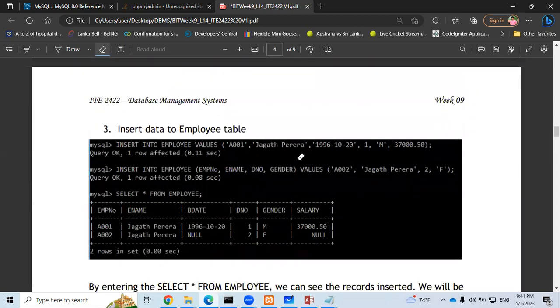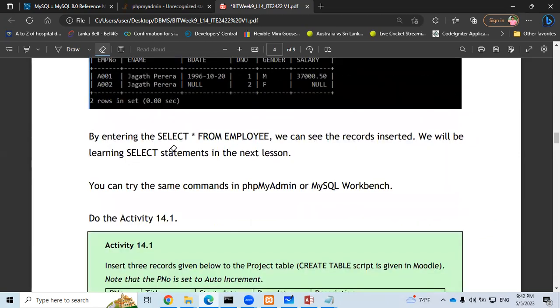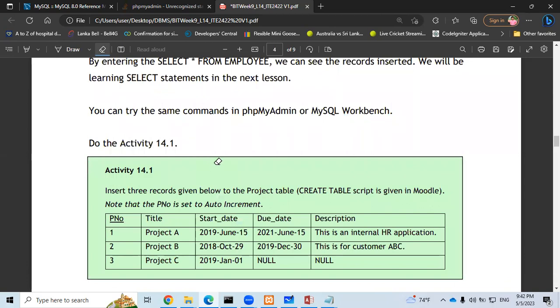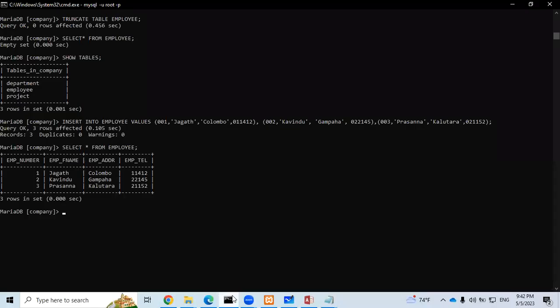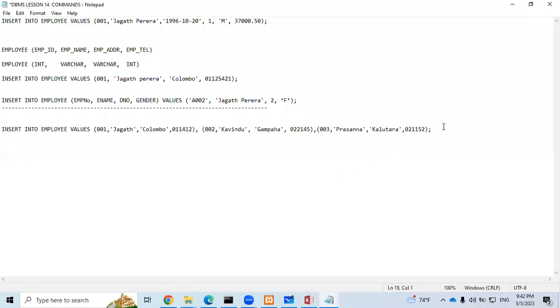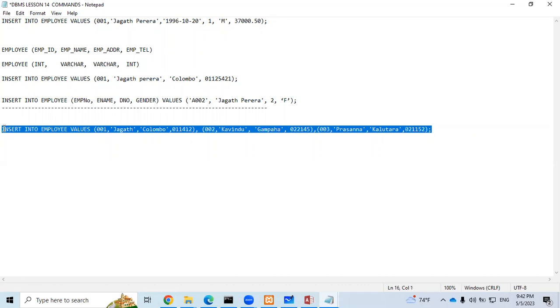Okay, insertion. You can see this is what we have done. By entering the select from, we can see the records inserted. So what we have done so far is the same. You can do this in PHP or MySQL Workbench as well, right? How to do this in MySQL?